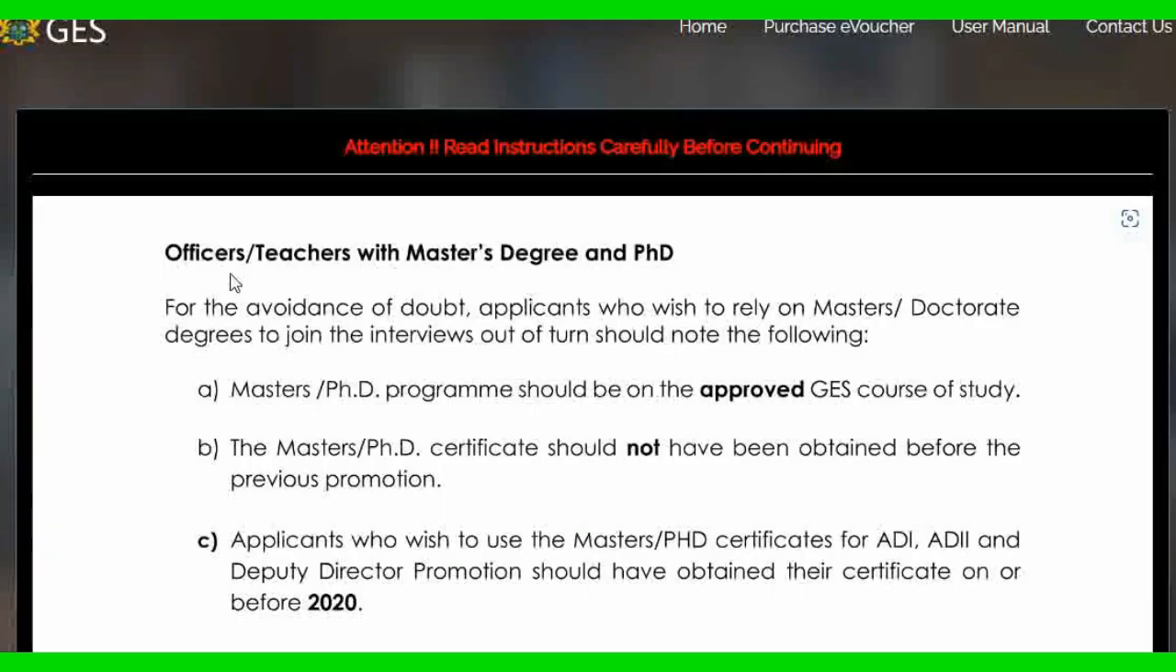Then officers and or teachers with master's degree and PhD. For the avoidance of doubt, applicants who wish to rely on master's and or doctorate degrees to join the interviews out of 10 should know the following. Master's and or PhD program should be on the approved Ghana Education Service course of study. The master's and or the PhD certificate should not have been obtained before the previous promotion.